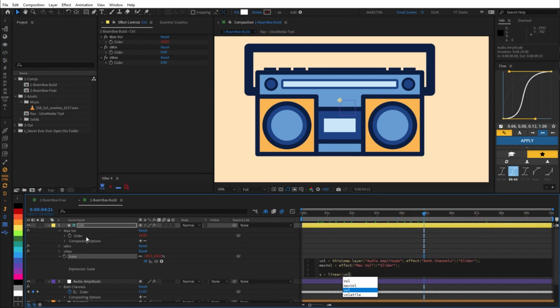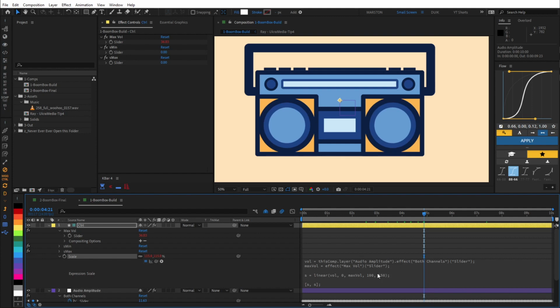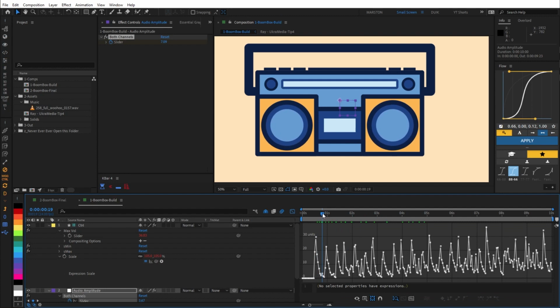Linear, the input is going to be our vol variable, which contains our waveform keyframe data. And the range will be from 0 to max vol. And then as this goes from 0 to maximum volume, we want the scale to go from 100 to 150. And lastly, we just need to put this together as an array of values so the scale property can read it correctly, and then hit enter on the numpad, and we can already see what's happening as this waveform is getting bigger and smaller. So too is the scale that is controlling these speakers.